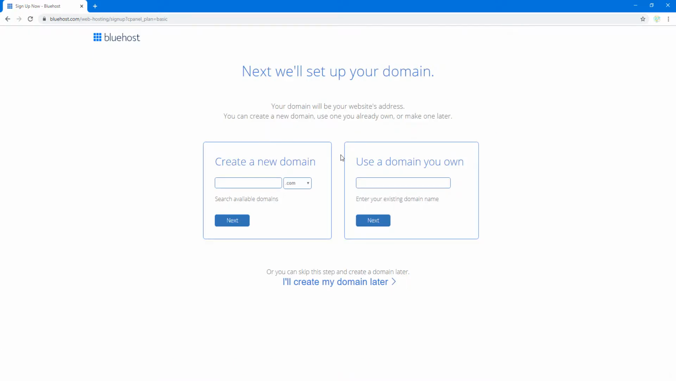Now BlueHost gives me the choice to integrate my own domain name and use BlueHost hosting, or I can create a brand new domain name right here. So here we're going to type in the domain name that we want and we're going to click next. In my case, I'm going to create a website about smartphones and stuff like that. So I'm going to go with something like Digi Smartphone. Now just going to click on next.